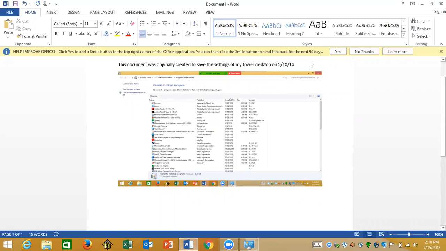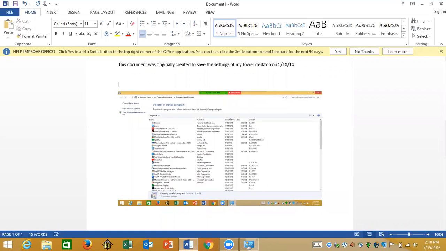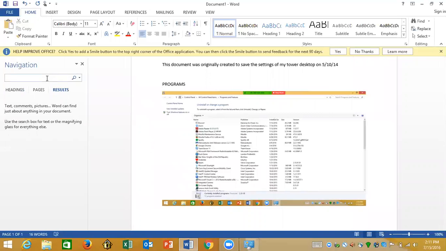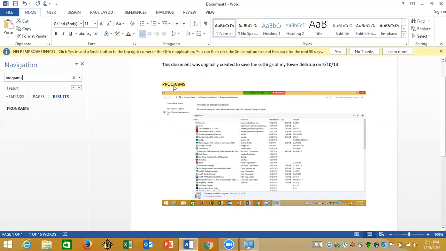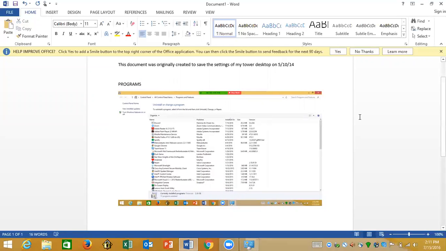And a good thing to do would be to type Programs above the first picture so that you can find your way back here. Once you look again at this file, you can hit Control F and you'll have this navigation pane, and I'll type Programs, and you see that it highlighted this here because this is the first instance where the word Programs was used, and it'll bring you right to that on the page. Very useful tool to find your way around this.